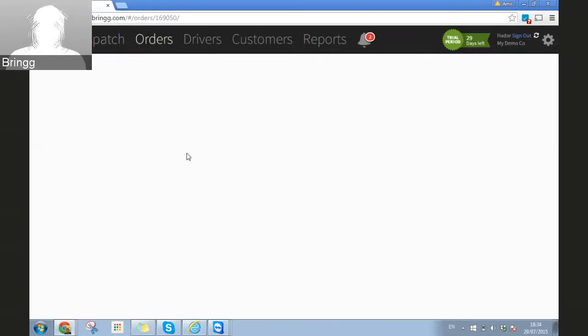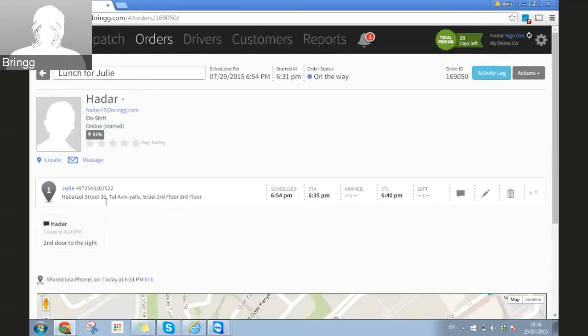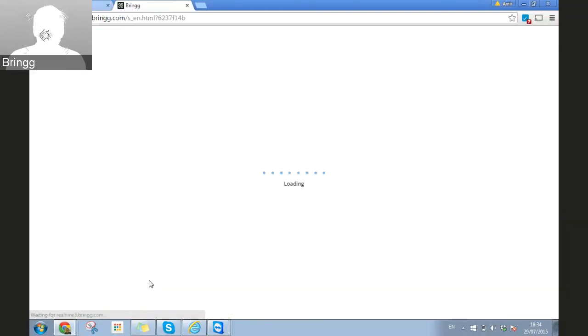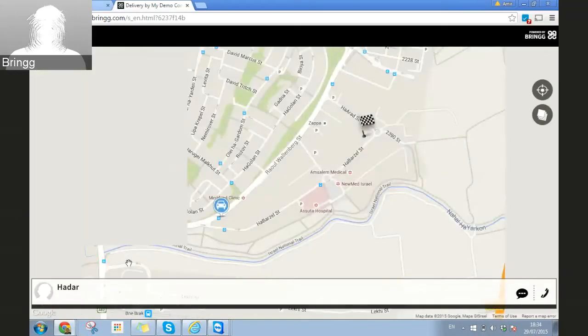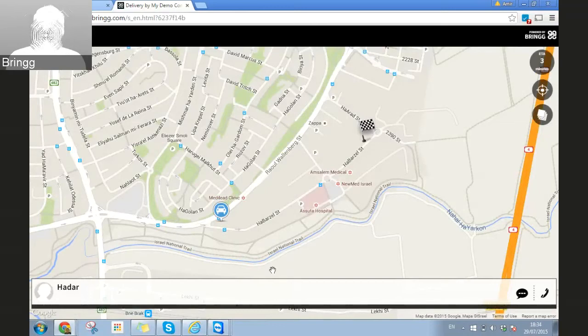So if you go to the order itself on your dashboard, you can see here the link that the customer will see as well. I'm going to open that real quick. So this is the page that will open on the customer's phone. What the customer will see is their location, that's Julie's location, the driver's location, so that's my location, and an ETA, how long it's going to take for the driver to arrive to them.